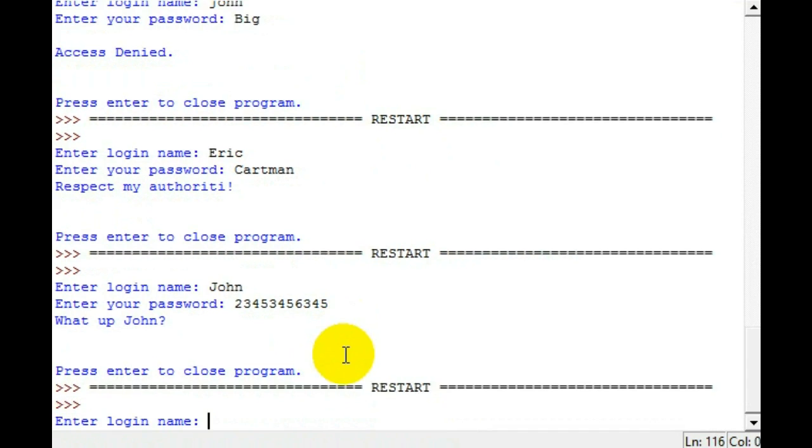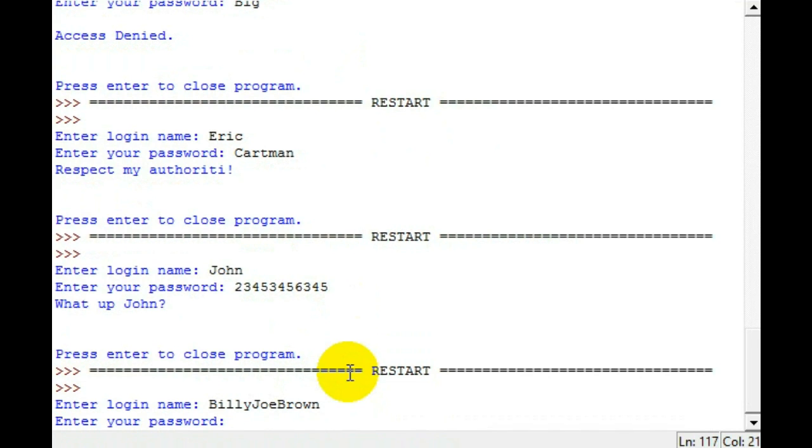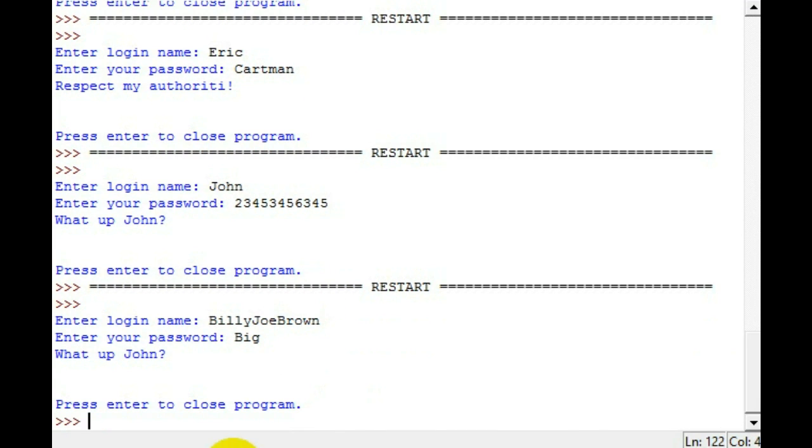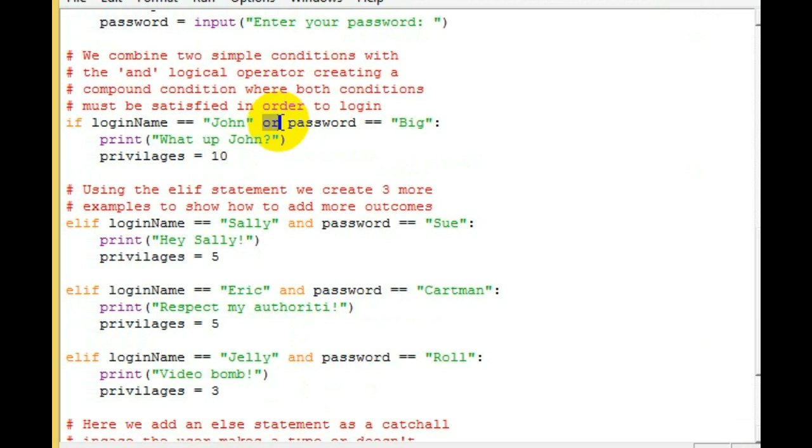And I'll show you that again. Here, go ahead and run it again. Enter a name, Billy Joe Brown. Enter a password, big. What's up, John? See, it still thinks I'm John because I used that or logical operator.